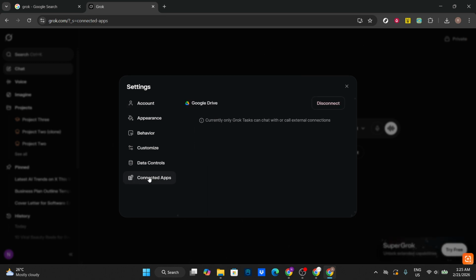On the Connected Apps page, locate the specific app you want to remove. Each listed app will typically have an option to disconnect or remove access. Click Disconnect next to that app. Grok may present a confirmation prompt to make sure this is what you want. Review the message so you understand you're revoking the app's access to your Grok data and any tokens associated with it. When you're ready, confirm by clicking Disconnect again.